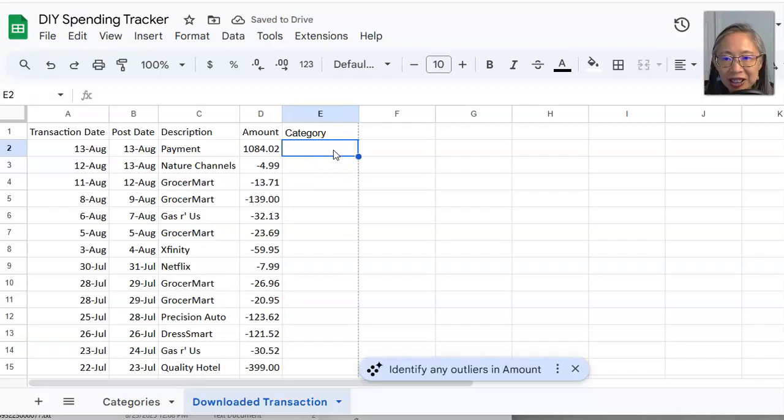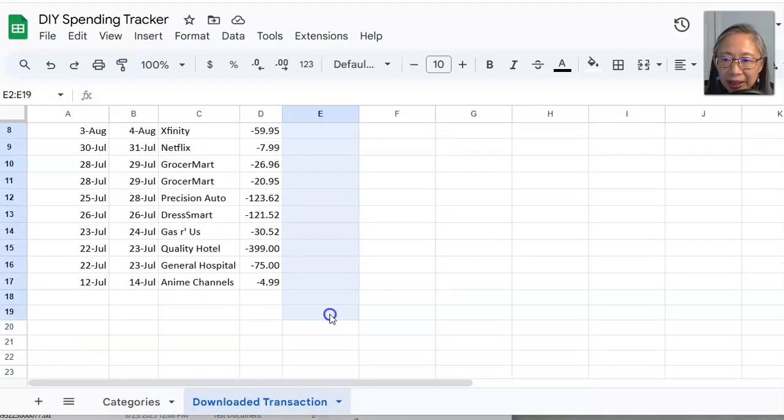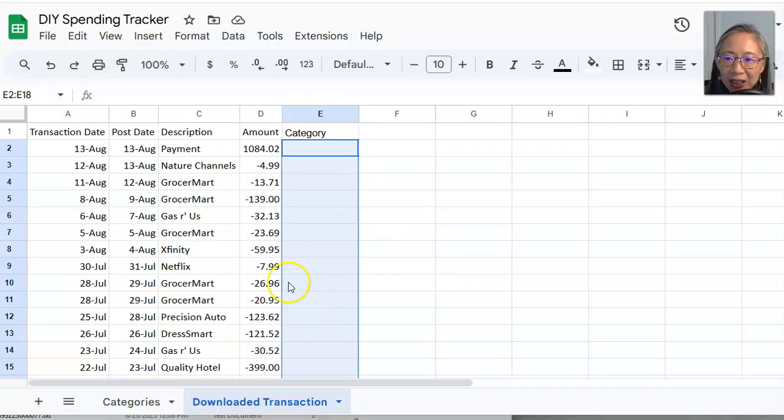The next step is to assign categories to what you have downloaded. And here is the trick. Rather than typing in those names one by one, you can actually have Google help you. To do that, I'm going to highlight all the cells that I have downloaded transactions. You can have more. That's not the important part. So I highlighted all this area, all the cells in the column next to the transactions that you have downloaded.